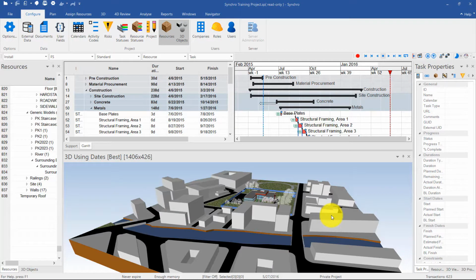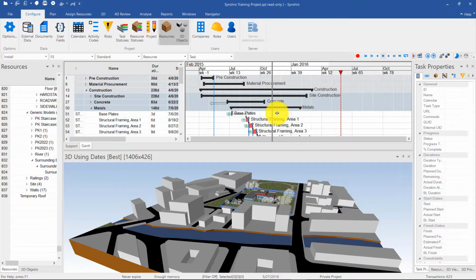Welcome back, and in this video we will be looking at basic ways of navigating the 4D model. Let's start by navigating the schedule. There's a task list on one side and then the bar chart on the other. You can use the divider at the middle to drag and drop and make one bigger than the other.